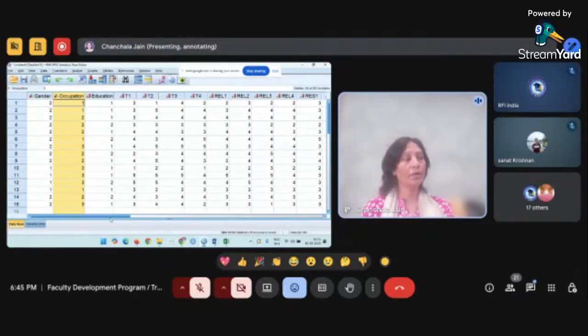And after performing the statistical test on your data, we will go to the output viewer to check the results of that particular test, right? So this was the day 1 journey. Also, we have understood how to define variables in SPSS and how to import the data. So this was the day 1 journey.